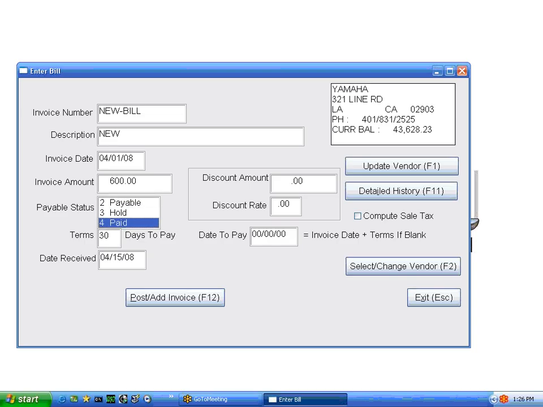We want to put the bill in and we want to pay it. So we don't really need to select anything else. From this point on, if this is what I want to do, I have my invoice date, I have my invoice number. I could key in a description or not key in a description. I am now going to hit F12.